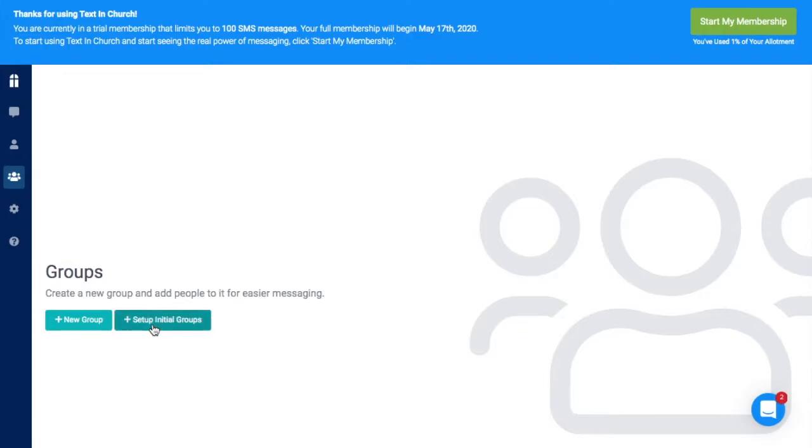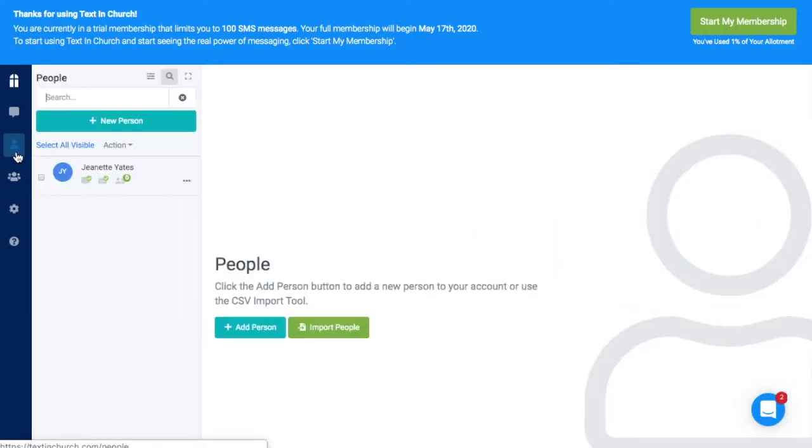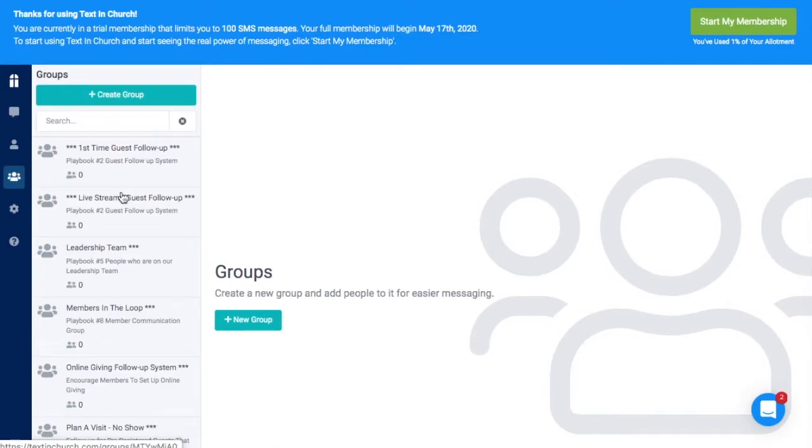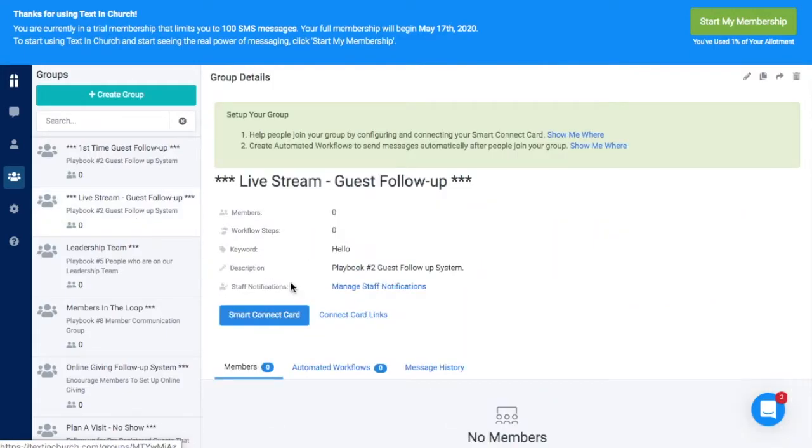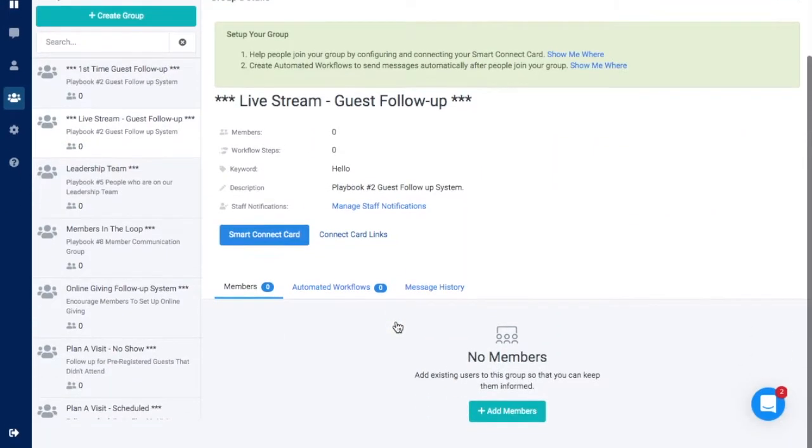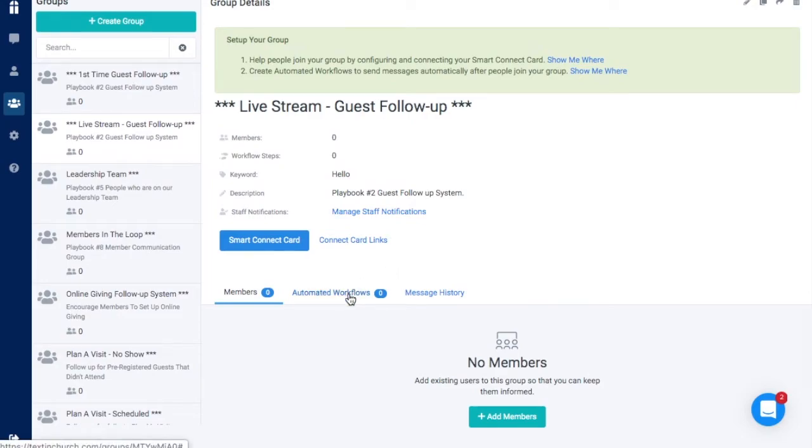Once you've done your onboarding, it's time to set up your initial groups. Click on Set Up Initial Groups, and then you should see the groups populate the group area. From there, you can click on the groups and add automated workflows. Some groups will already have automated workflows and keywords added to them.